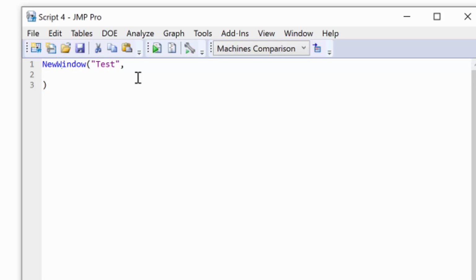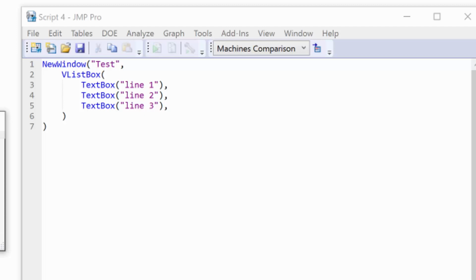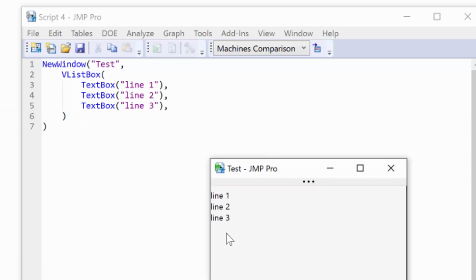So if I have a V-list box, and let's put in line 1, there we go, so 3 lines. I run this, then the 3 lines just appear one on top of the other.